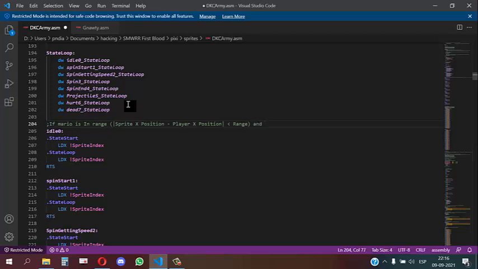Also, this will have a timer. If the wait time finishes, then the sprite will start to do another thing. In this case, in both cases, it will pass to the state spin start.